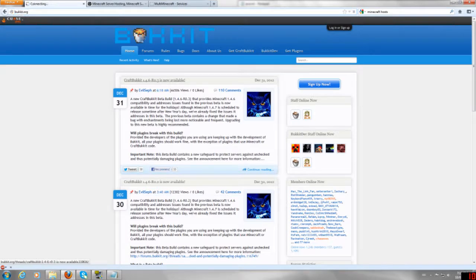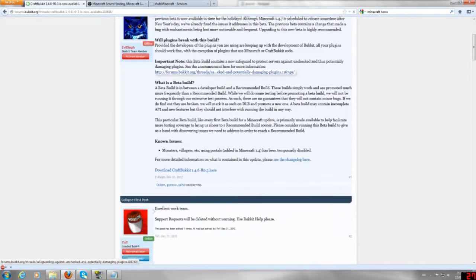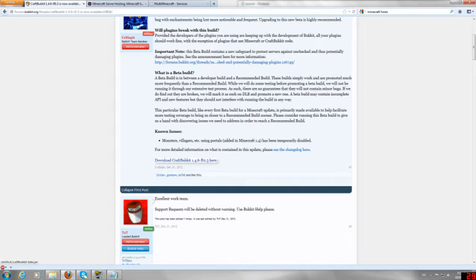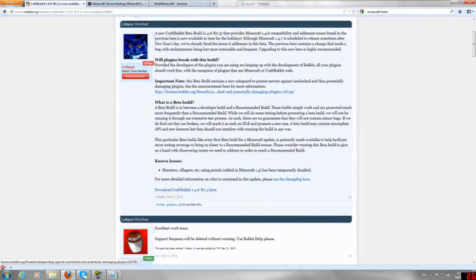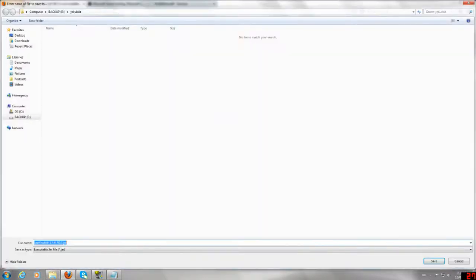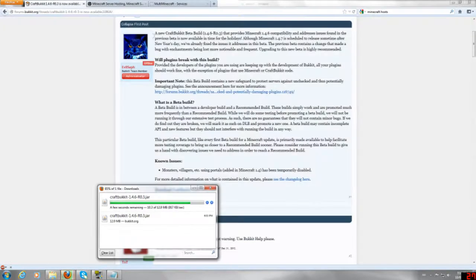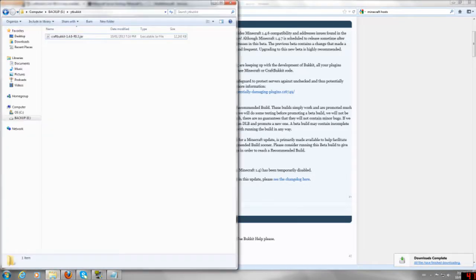If you click on the link here, it's going to bring you to the post. Down at the bottom, you're going to get Download Craftbukkit 1.46 R03. This basically tells you what the known issues are, what's going on with the beta build, and what a beta build is. So if we just click on this and save the file, I've created a folder on my E drive called YT Bukkit, YouTube Bukkit. This is where I'm going to build my Bukkit server. So I'm just going to save this file here. Now that the file's saved, I'm just going to flip over to that folder.